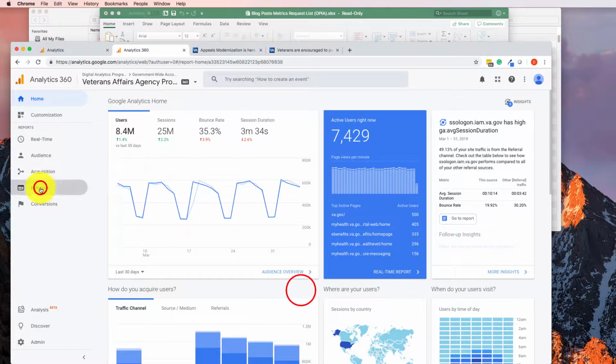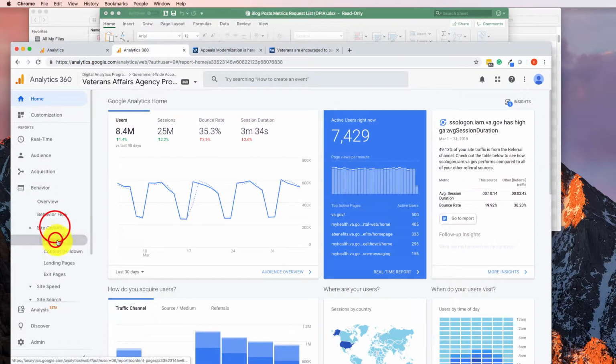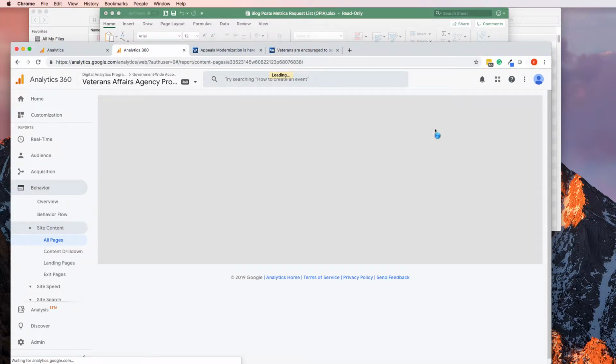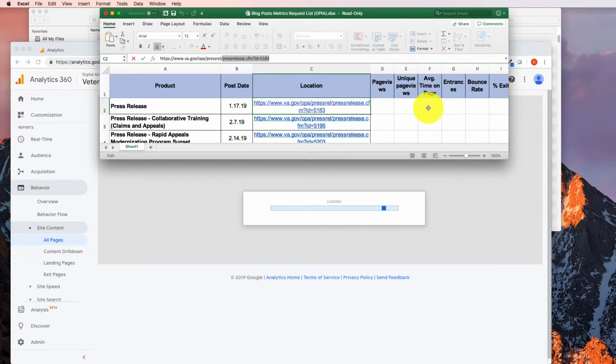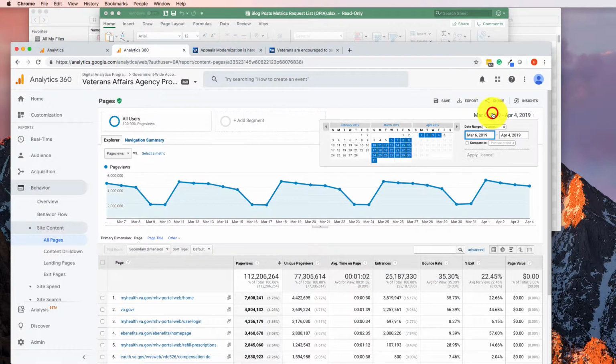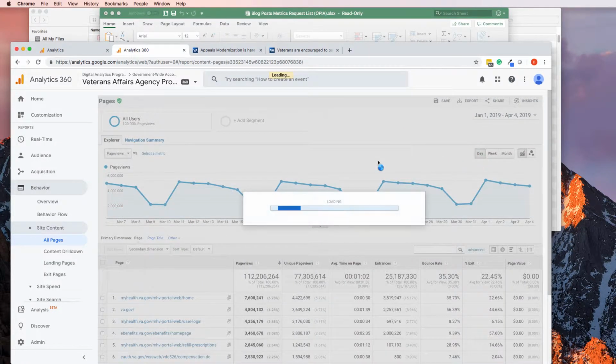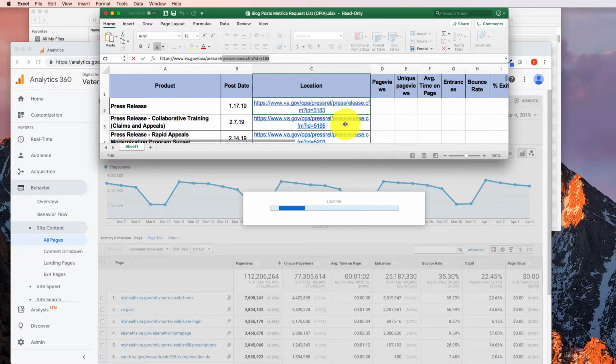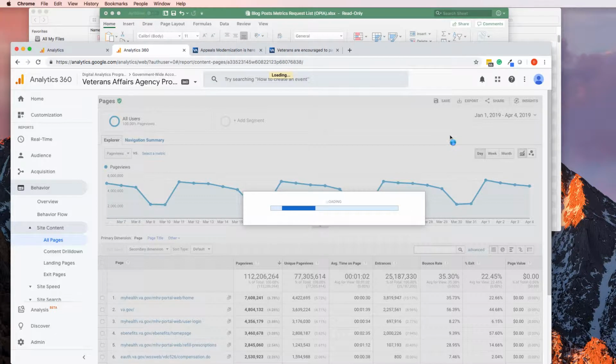Now, as I mentioned, usually I just grab a section of the link, copy that, and then I'll go over here into behavior, site content, all pages, and then you probably want to set your date range. I'll do that in a second. All right, March 6th. No, I'm going to go back to January because I have no idea when this was published, although it says it right here. Not too far off. January 17th.